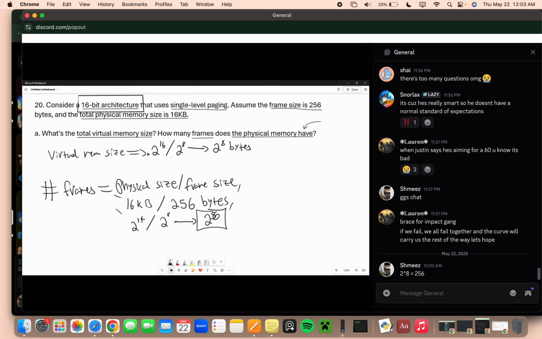So when you're trying to find the virtual memory size, you just take the bit architecture and you put in an exponent. So that'd just be 2 to the 16. Sorry. I was thinking about the page, the number of pages. So that's the size divided by the page size. That's the page number. Yeah, 2 to 16 bytes. Okay, sorry about that.